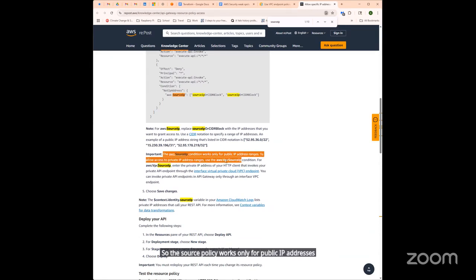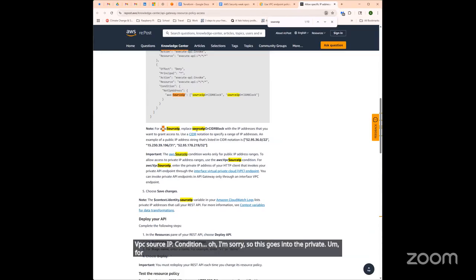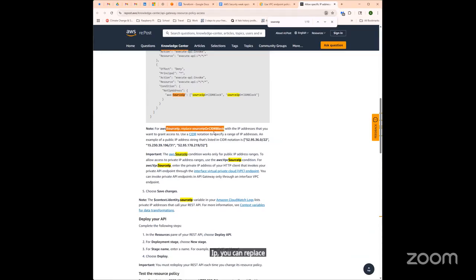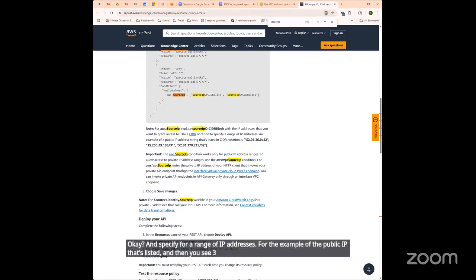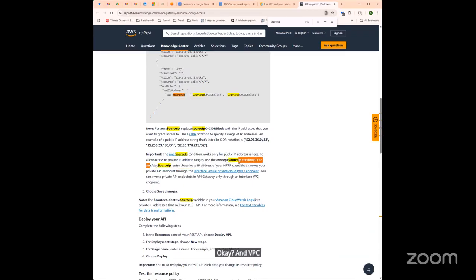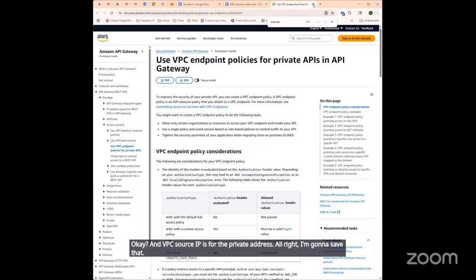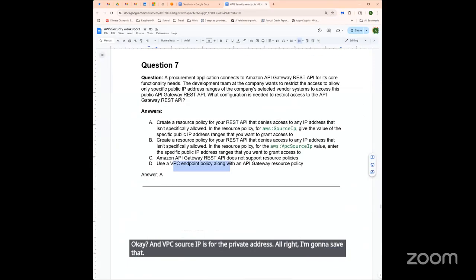To allow private addresses, use the VPC source IP condition. Oh, I'm sorry, so that goes into the private one. For source IP, you can replace that with the site IP addresses you want to grant access to, and specify it for a range of IP addresses. For the example of the public IP that's listed, you see 3 different IPs. And VPC source IP is for the private address. All right, let's save that. Okay, next question.